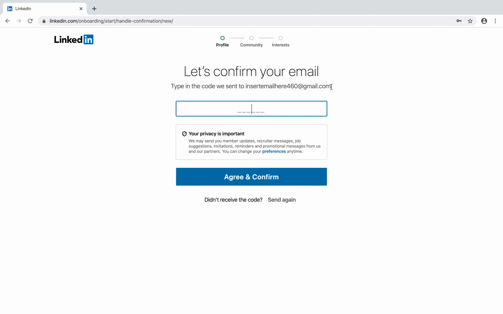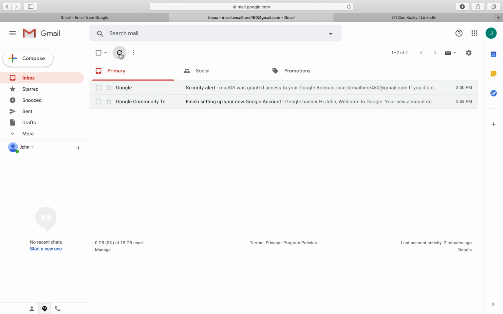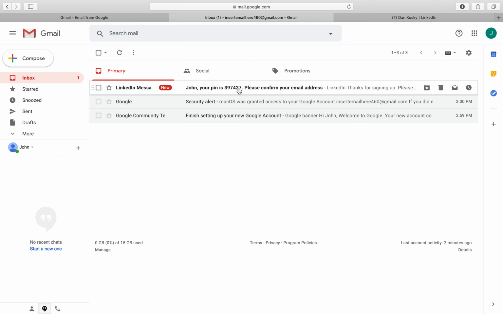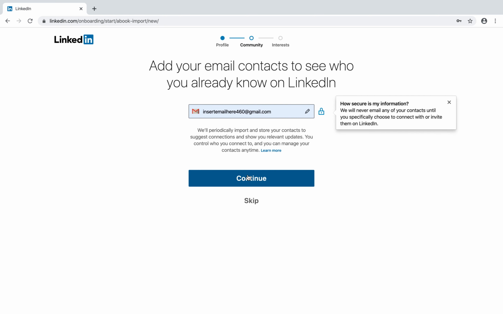They're going to send you a confirmation code to your email. You're going to want to go over to your email and get this PIN code right here. So this one's 397427. They're just trying to confirm that you're not a robot, you're not just automatically setting up an account.